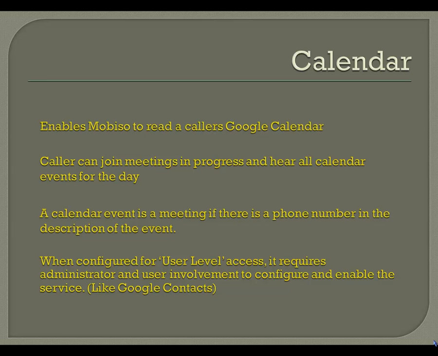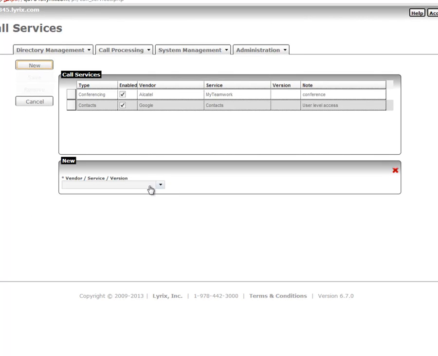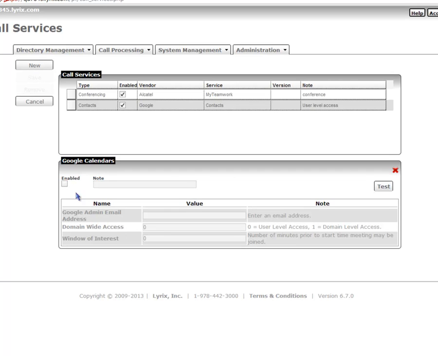Configuring the Google Calendar service for user-level access is nearly identical to the Google Contacts configuration. On the Call Services page, click the New button, select the Google Calendar service from the drop-down list, and click the Enable checkbox to enable the service. Leave the Google admin email address field blank and set the domain-wide access value to 0 to enable user-level access.